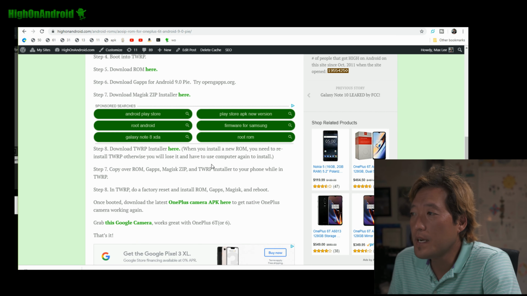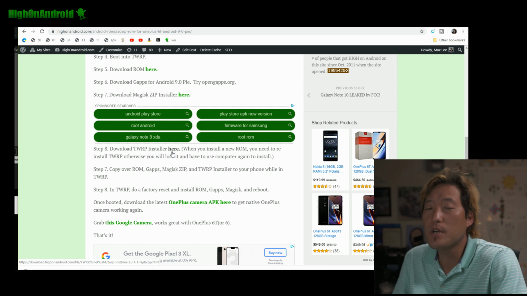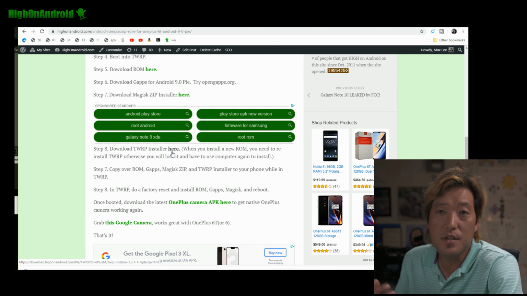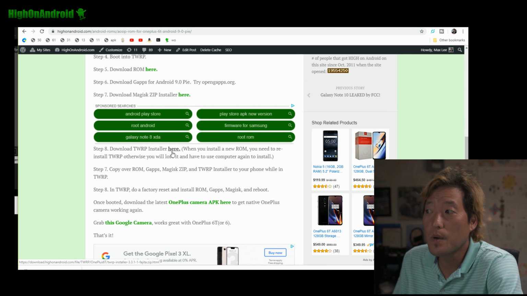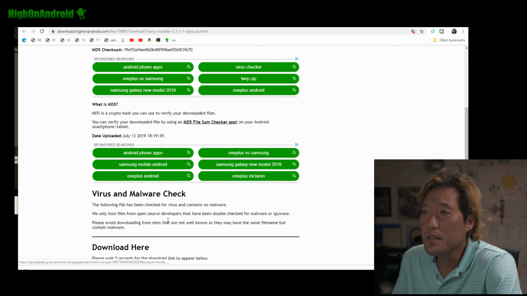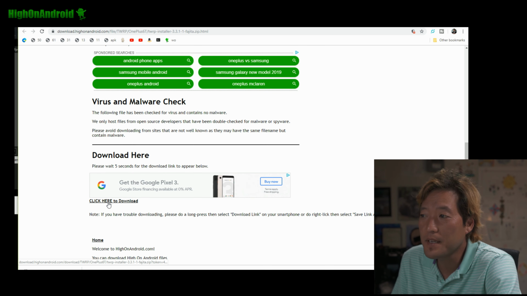And also, you will need the TWRP installer. This is very important because after you install the ROM, if you want to change anything, if you want to reboot into TWRP and install something, you'll need to have downloaded this. So go ahead and download this. All the download links for download.HighOnAndroid.com are at the bottom here where it says click here to download.